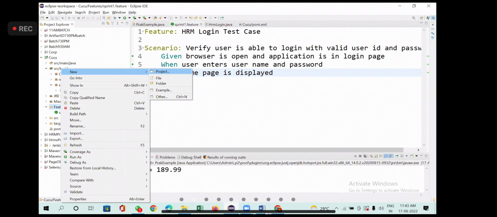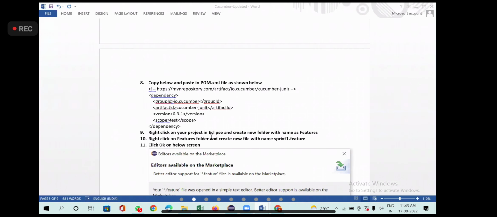Under that features, right click on this features, click on new file, give the file name. You guys can follow the steps. These steps are given in detail. So right click on features folder and create new file with the name called sprint1.feature. Don't think it should be sprint1 only. It can be any name, but make sure you are giving the extension as .feature. Then click on OK.